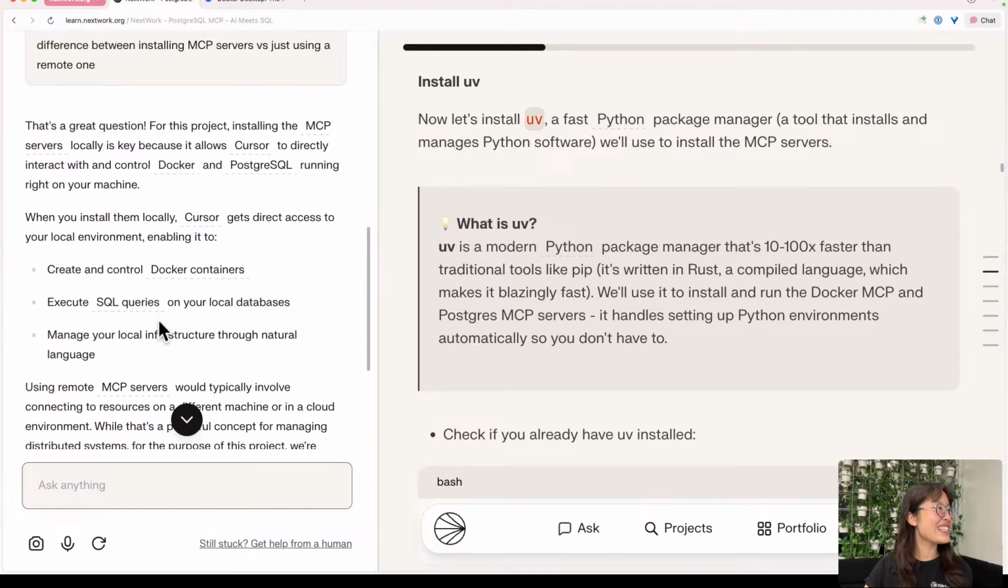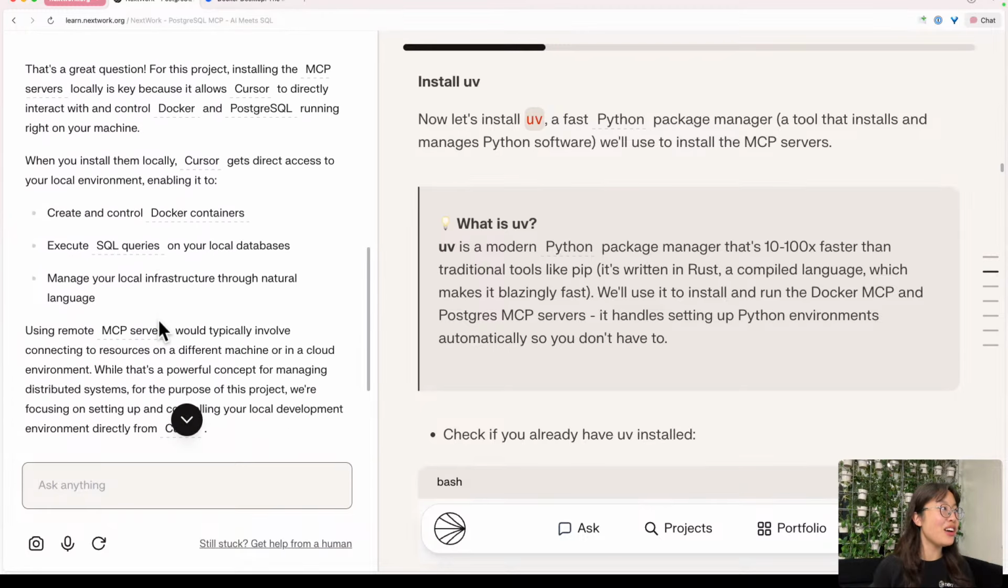Let's do it. So here's our response. For this project, installing the servers locally is key because it allows Cursor to directly interact with and control Docker and PostgreSQL running right on your machine. That's true. So Docker and the containers are running in our local machine. PostgreSQL, that database, is going to be running locally on our machine. They're not running in the cloud. So because of that, the communication tool needs to be able to actually connect with what's local in our local environment too. So when you install them locally, Cursor gets direct access to your local environment.